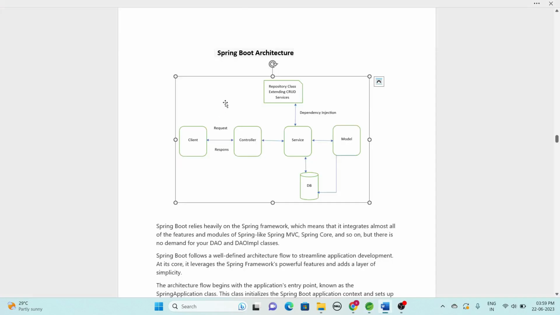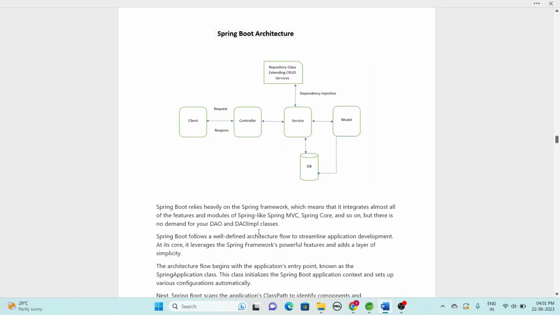So this is about the Spring Boot architecture. This is how the Spring Boot architecture works. If we specifically want querying to the database, then we have to include it. It's not mandatory that we should remove it, but we can include it as well. So that's all about the Spring Boot architecture.